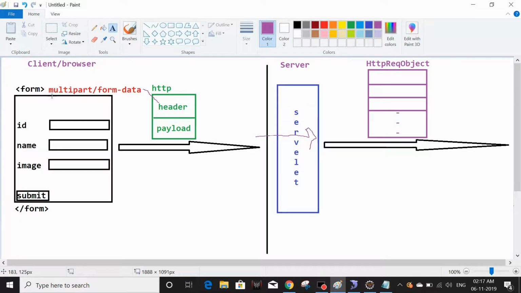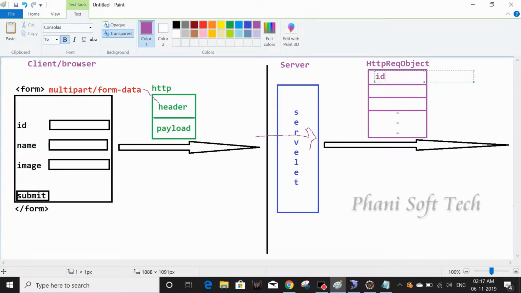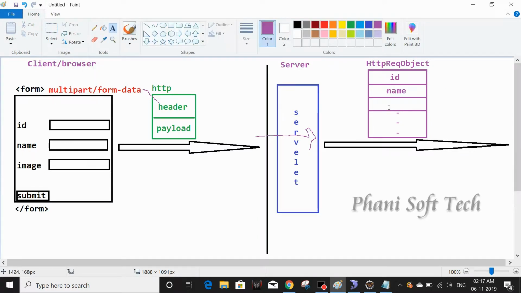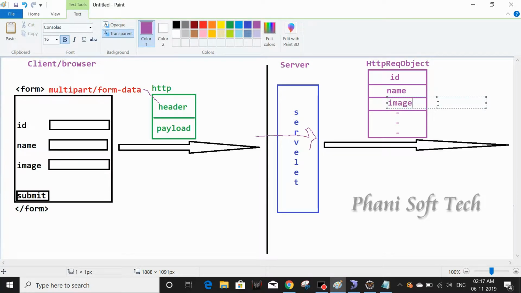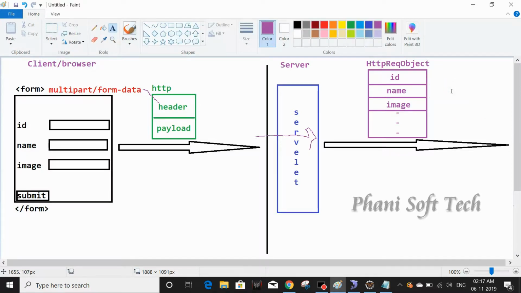Here it says multipart. Multipart means multiple parts. We can divide this entire form into multiple parts and send them to our server side. Each object is divided into multiple parts, and each part has one form field. This part has the ID, this part has the name, and this part has the image. Like that it is organized using multipart, each box having one part.